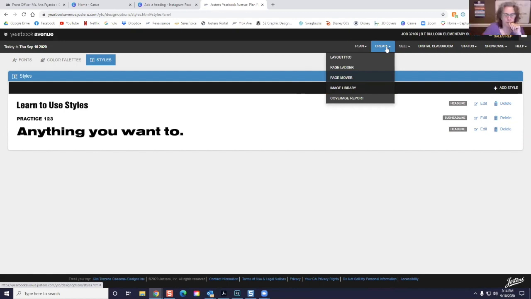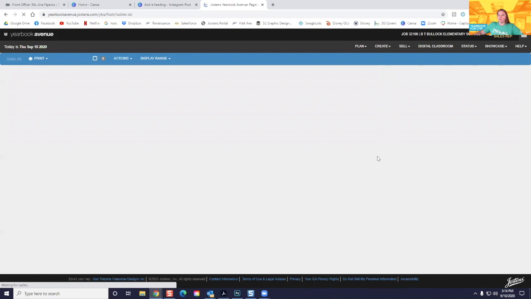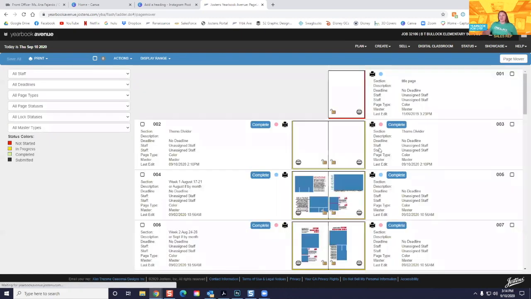All right, so we're going to go into Create and to Page Ladder. Now, the reason I started with fonts and styles before we ever even got into the page ladder is because the way you place text on the spread this year is different. You are not going to put a generic lorem ipsum dolor yada yada in the way you have in the past. You're going to place a style as opposed to placing a standard text box. And I'll show you that in a minute.